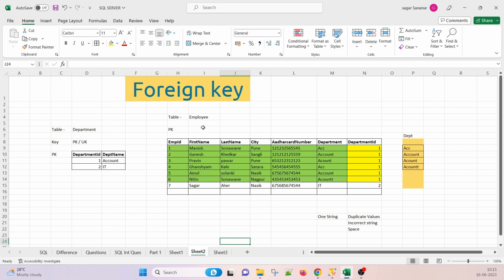Correct? And here employee is the table and it has six columns right now. Don't consider the department ID. There are six columns, meaning there is an EMP ID, name, city, Aadhaar card number, and department. If you closely observe the department column, it has different strings like the IT department, account department, correct, admin department.